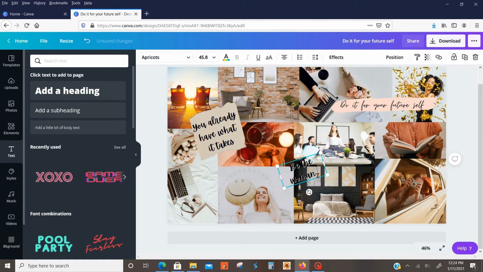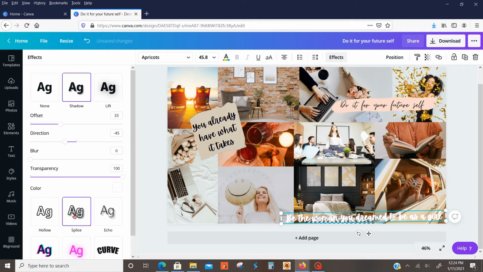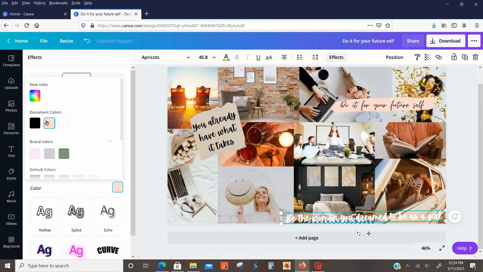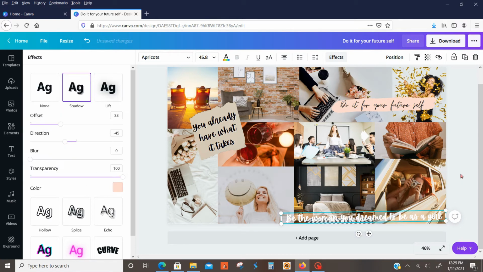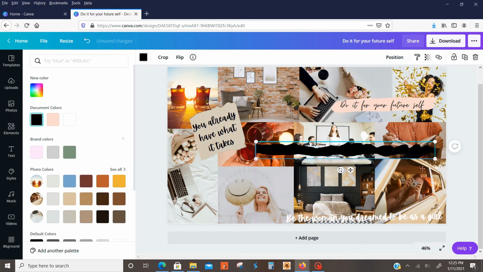And then I'm going to add another quote with the same Apricots font. I'm only going to be using two fonts throughout my vision board this time. And this is one that really got me through 2020, and I want to keep the sentiment behind it going in 2021. It says, "Be the woman you dreamed to be as a girl." Sometimes I'll say the variation, "Be the woman that you needed as a girl." Either way, I love the sentiment of remembering what you needed and what you wanted as a child, and how you can be that woman now that you are a woman. I think that is a great sentiment for everyone to remember in 2021.